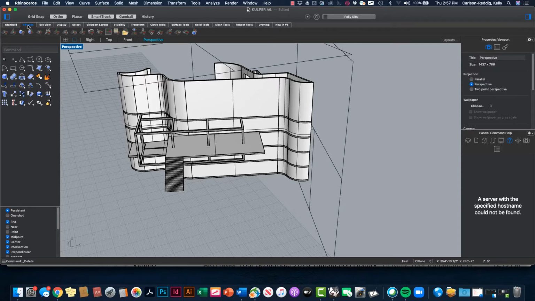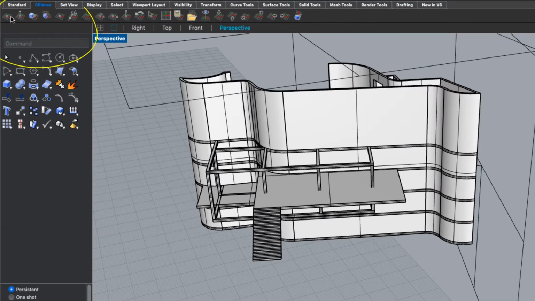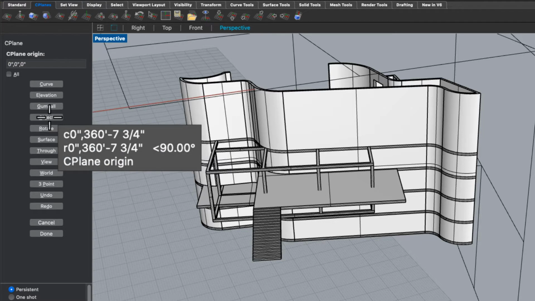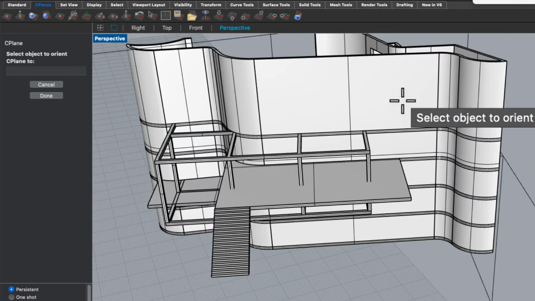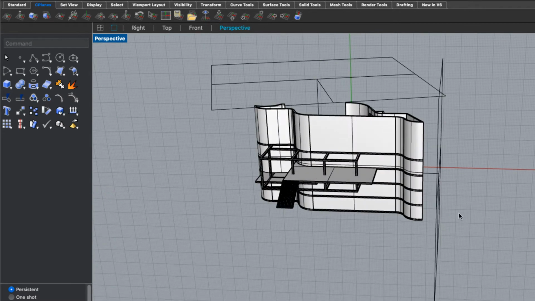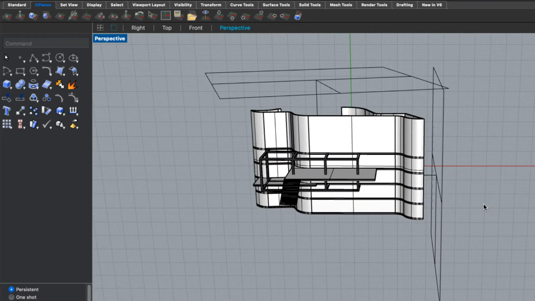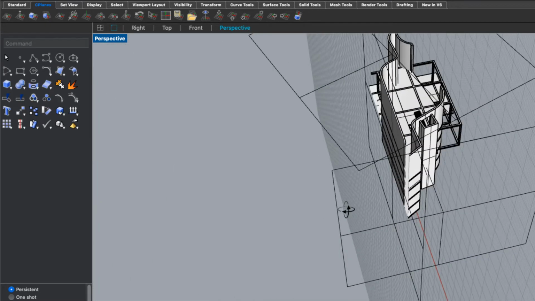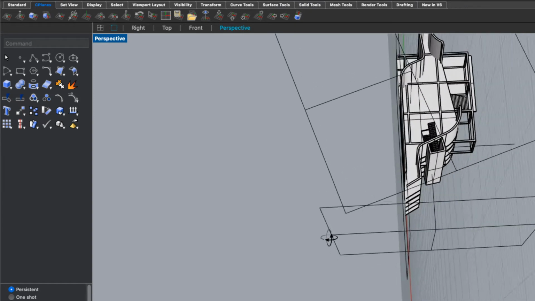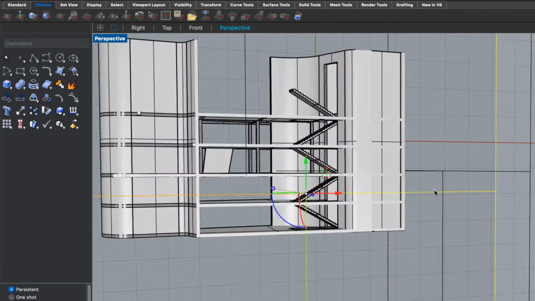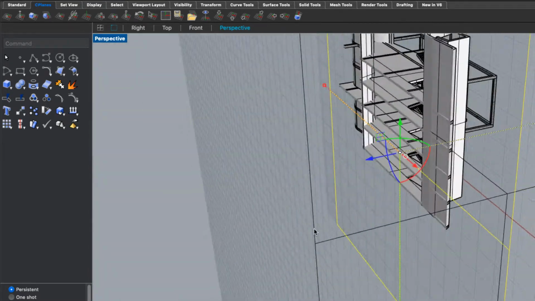So I'm going to begin with my C-plane. I'm going to relocate the origin, and I'm going to relocate it to an object. In this case, I'm going to select the wall, and then I'm going to draw the clipping plane relative to the new construction plane. That way, the new clipping plane will be parallel to the wall. We can see that I have a nice clean clipping plane that aligns with that wall. So this again is going to have a better relationship to the object that I'm cutting through.